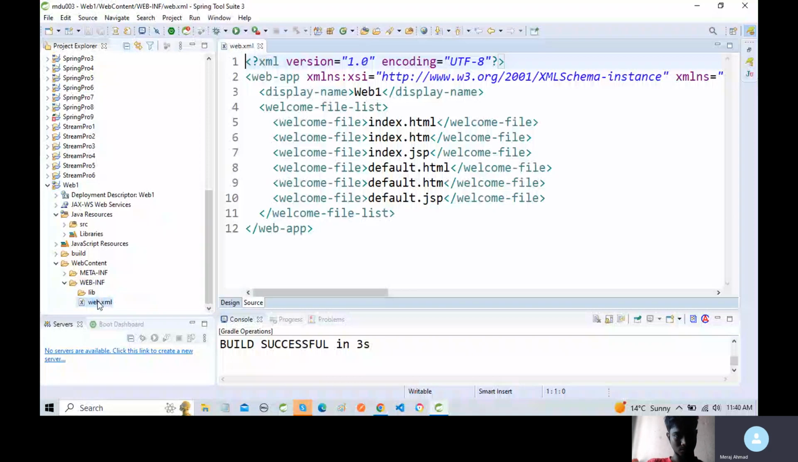So we can create any HTML file or JSP file with the name index. This welcome file means the home page. When we execute our website, that will be the first page displayed on the web browser. So we can create a file and declare the name of that file here, and it will work as the home page. Here this is index.html, so we can create a file index.html as a home page.